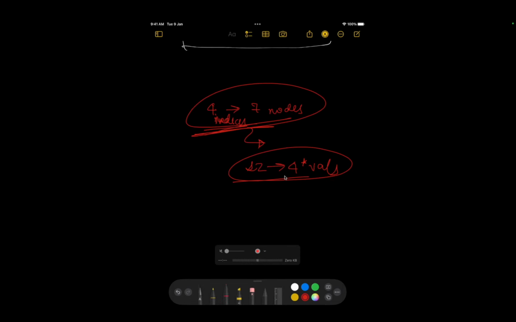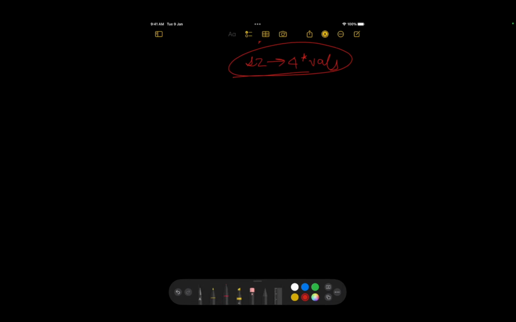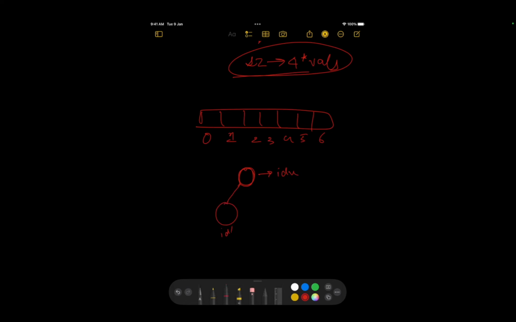But wait, now we are storing the entire tree in an array, right? But the problem is, the array only has indices 0, 1, 2, 3, 4, 5, 6. It doesn't have nodes, right? So how do we know what's its left, what's its right, etc.? So we make another claim over here that for any node, let's say its index is idx, then its left child would be idx into 2, and its right child would be idx into 2 plus 1.